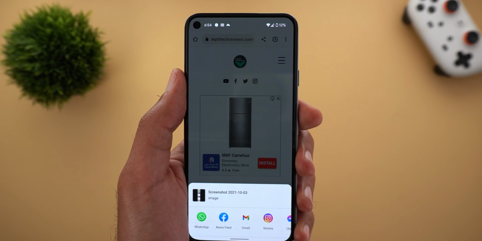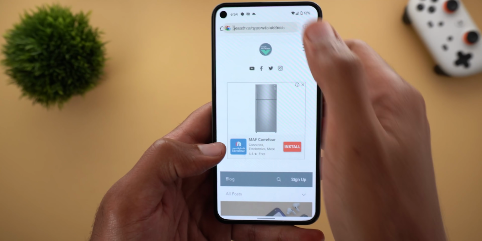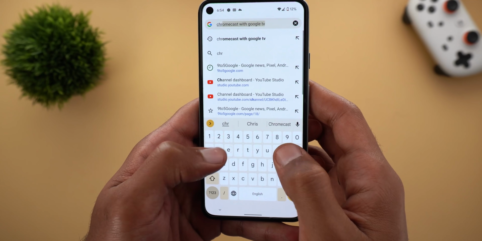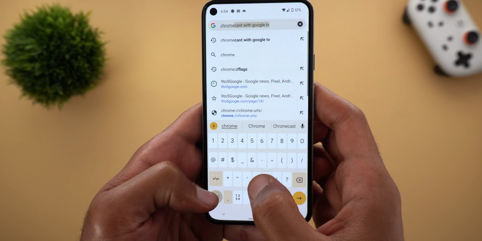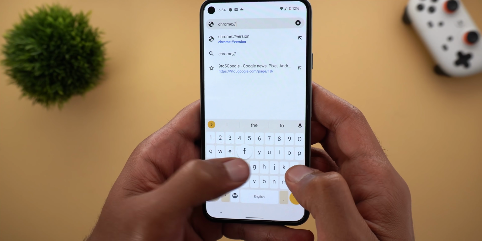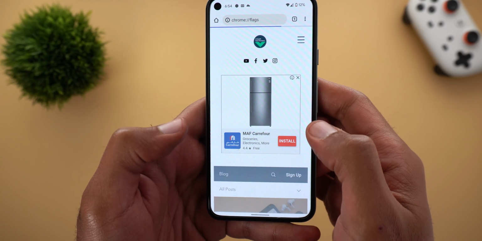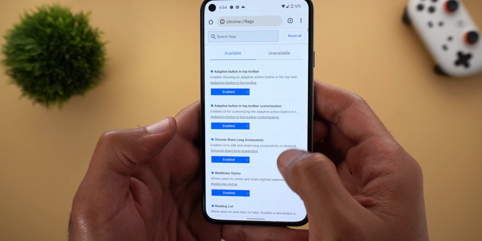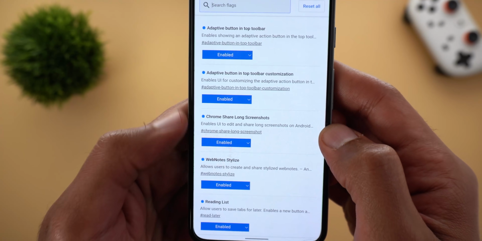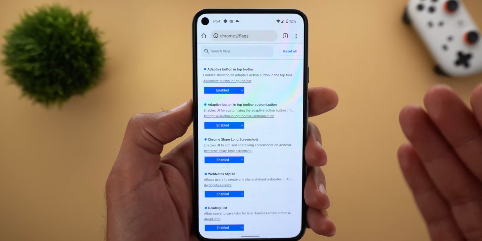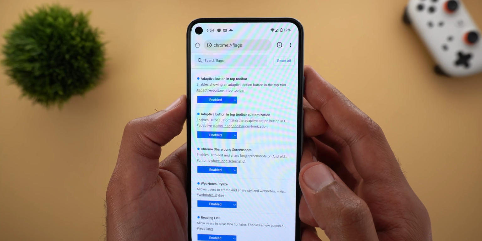And if you didn't watch my previous episode and you want to activate the feature, all you need to do is to go to chrome://flags, and look for a flag here called Chrome Share Long Screenshots. Once activated, restart your Google Chrome and you will see the option in your share sheet.